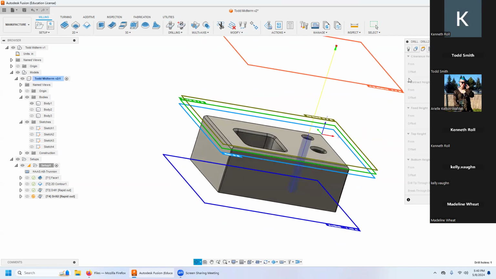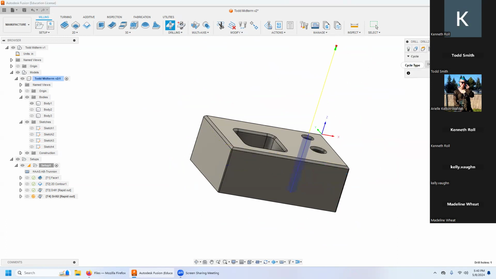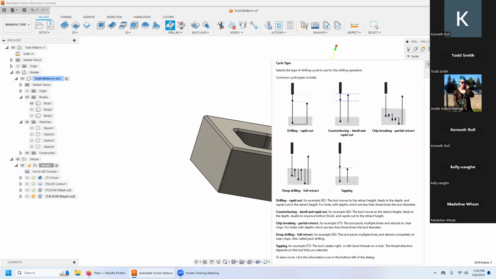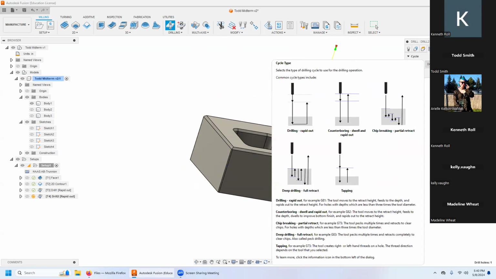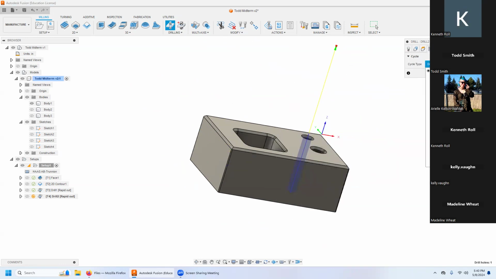Students do this all the time because the cycle defaulted to rapid out, and you can do that, but you're probably going to break a tool. It might work. Probably won't. So instead, I'm going to pick some kind of a chip break, be it chip breaking, partial retract, or deep drilling full retract. I tend to like deep drilling full retract unless I'm trying to eke out every second possible. And I'm not.